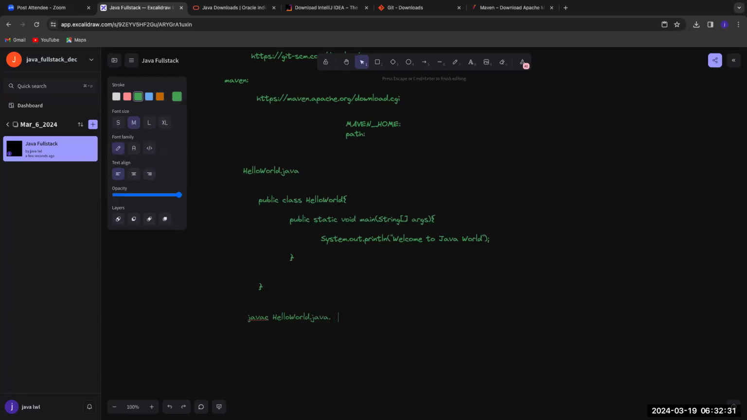The moment I compile this program, it will generate an intermediate file. Again, I need to execute it. In order to execute that, I'm going to start the Java runtime environment by using HelloWorld. There is no .class, nothing is required here. The moment you compile successfully, it will generate a HelloWorld.class file.